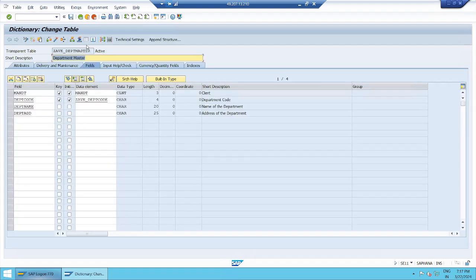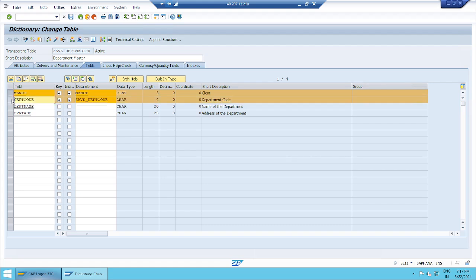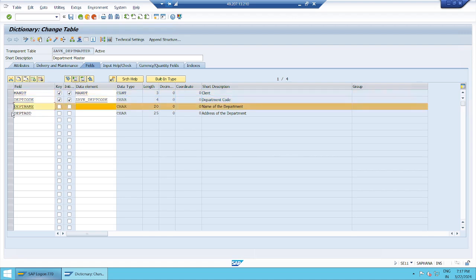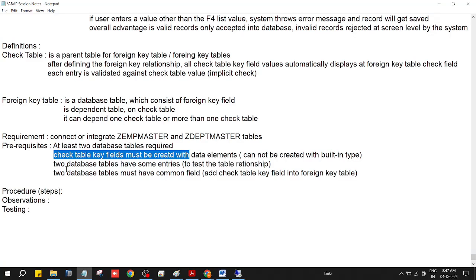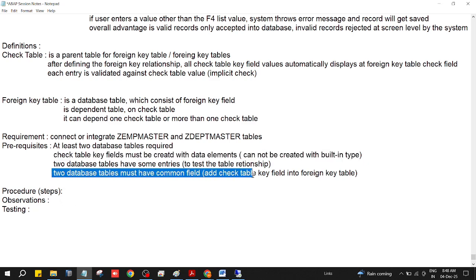In this check table there are two key fields. Check table key fields must be created by a data element, not by a built-in type. Suppose these two non-key fields are created by built-in type, it's accepted, not a problem. So we have met that requirement also. One more important thing. Now we have to look at this part.